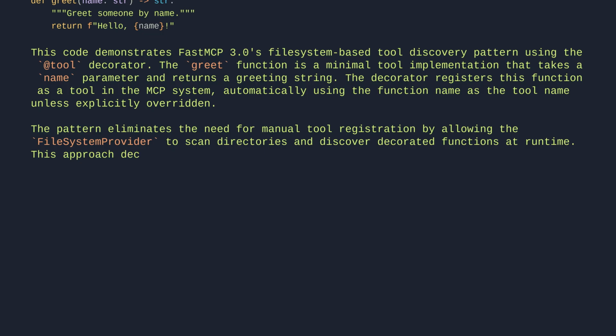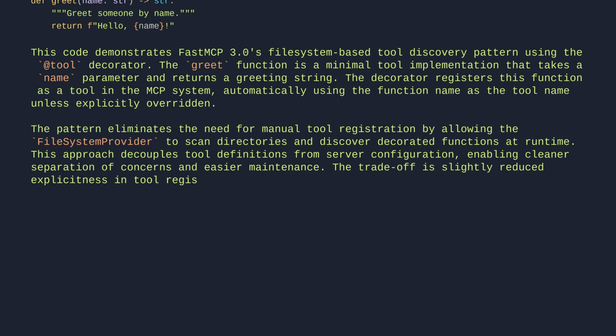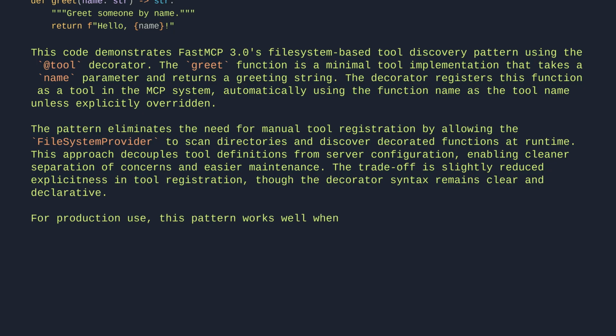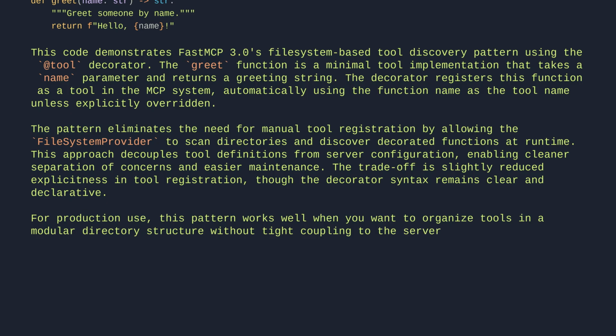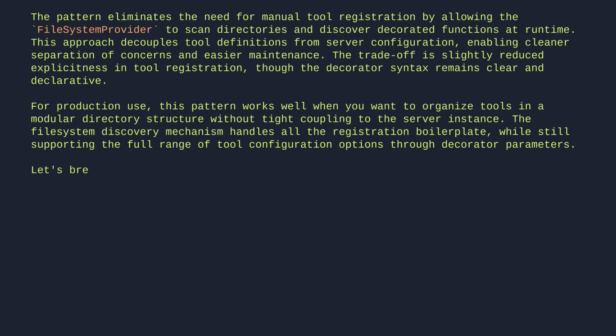This approach decouples tool definitions from server configuration, enabling cleaner separation of concerns and easier maintenance. The trade-off is slightly reduced explicitness in tool registration, though the decorator syntax remains clear and declarative. For production use, this pattern works well when you want to organize tools in a modular directory structure without tight coupling to the server instance. The file system discovery mechanism handles all the registration boilerplate, while still supporting the full range of tool configuration options through decorator parameters. Let's break it down line by line.